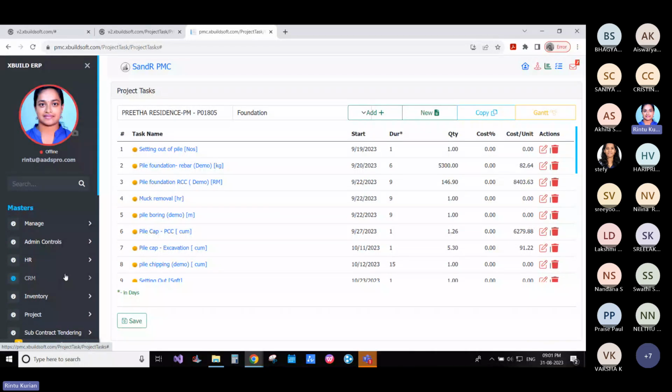We have other options like the accounts, HR, admin, and all, which will not be demonstrated for you unless there is a good amount of people interested for the same. Okay. And if you're interested for the same, you can send a request in WhatsApp or via mail.